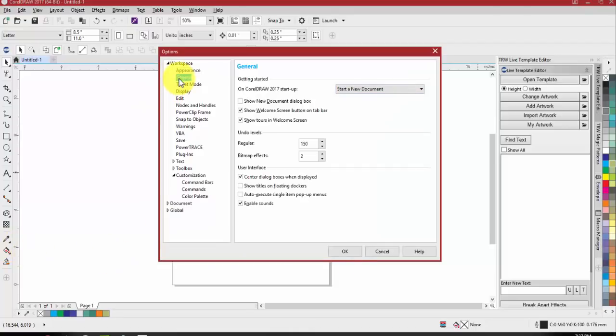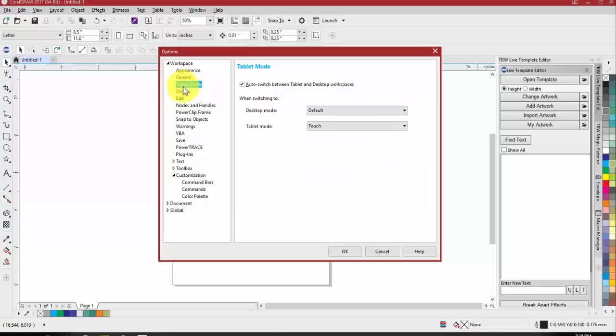All right, so under General, the thing I mostly change is if every time you open Corel, you see that welcome screen, I just switch it to start a new document. So it just bypasses that, and then you pretty much open up a new document anyway. Or you can set it to open an existing one, but I'll just set it to start a new one, and it skips that first page for us.